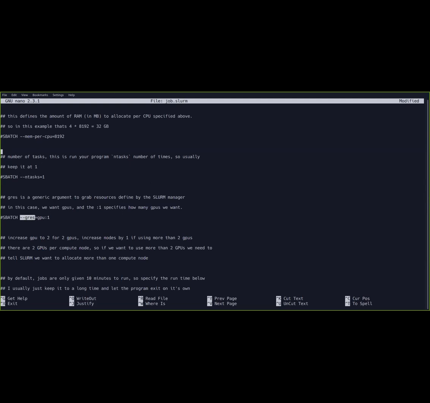So gres is for Slurm, gres just means a generic resource, and the generic resource we want is a GPU. And how many GPUs do we want? We want 1. So this is to define how many GPUs we want. You could put 2 here to get 2 GPUs, and I have a little note about that. You need to increase nodes by 1 if using more than 2 GPUs, and then I just basically explain everything I already did. So if I wanted to use 2 GPUs, I just go into my Slurm file and change that to 2. Let's just allocate 1 for now.